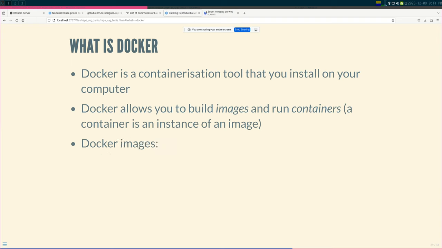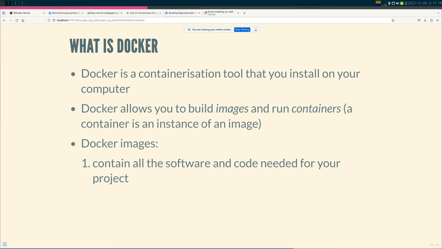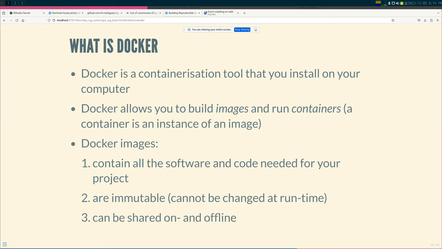Docker images contain all the software and code you need for your project, and even the data if you want. You can add the data as well, or you can add the data at runtime only if you want. They are immutable, which means that as you're running the container, you can change it, but once you turn off the container, every change will disappear. And if you rerun a new container, all the changes you did will be lost. Okay, so it's immutable.